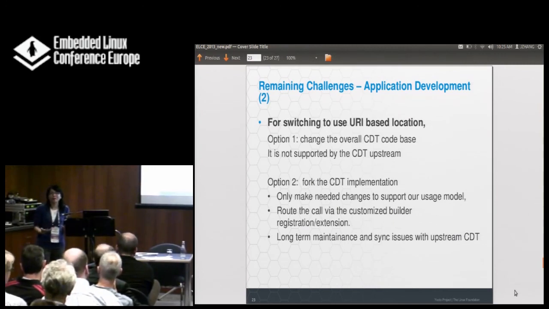And also the fundamental work, as I said, is not something hard. It's just the APIs.